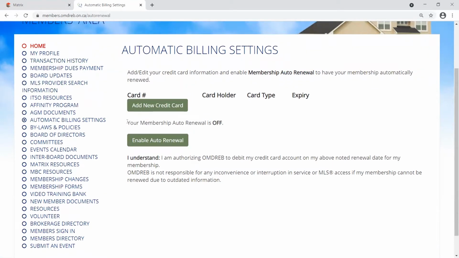But if you were to add one in, it'll tell you whether you have auto renewal active or not. It'll say whether it's on or off. And when you go to add a new credit card, you can just type in that new information and then click enable auto renewal.